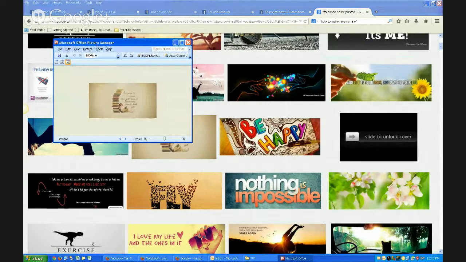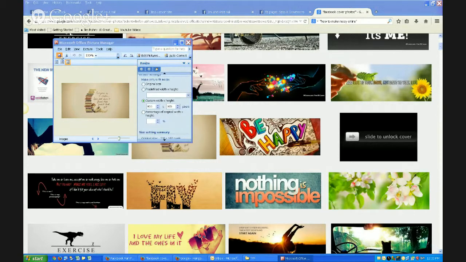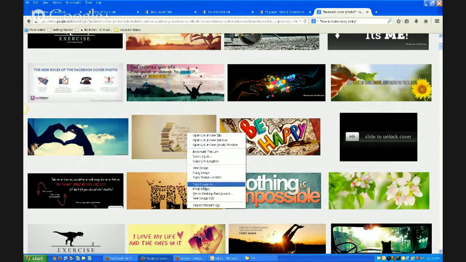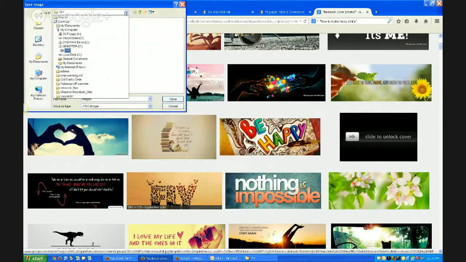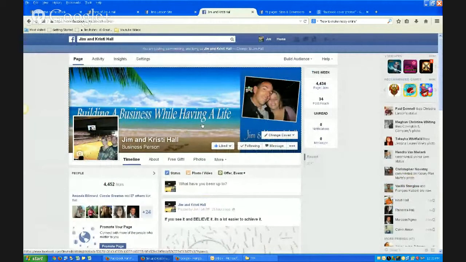In your Microsoft Office Picture Manager, you can come in here and change the size. Come right in here to Picture and go to Resize, and you can change that to 850 by 315. Click Save. Now I always lose track of where they went, so what I do is I save it again and find out where it went, and it went to my monster, then TPF. Okay, this will just show you real quick what you can do.